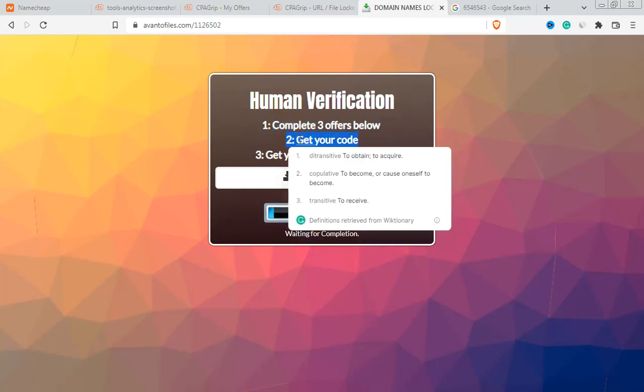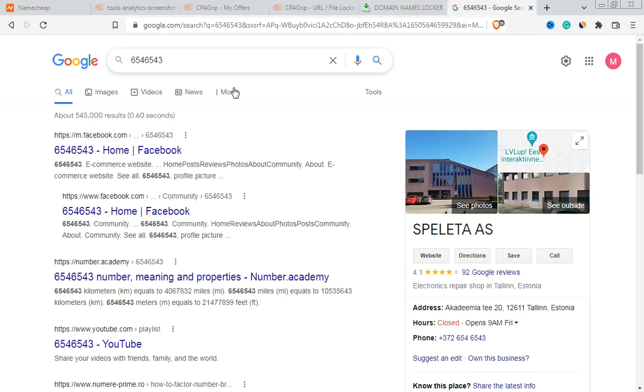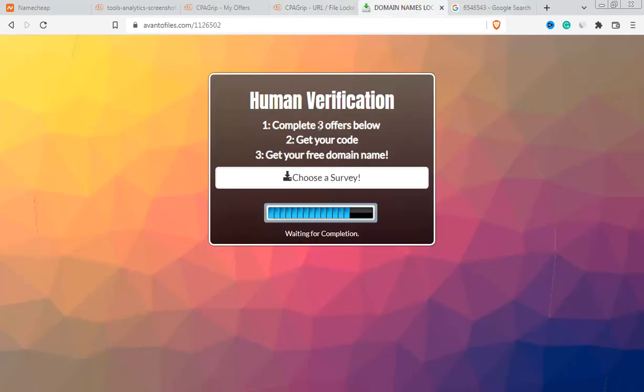The second one is get your code. The code is this one right here on the search bar. So he will get redirected to this page with this code. All he needs to do is copy this code and send it to me, just to prove that he completed the 3 offers successfully, and to prove as well that I receive my commission, which is $6, because I'm asking people to complete 3 offers.